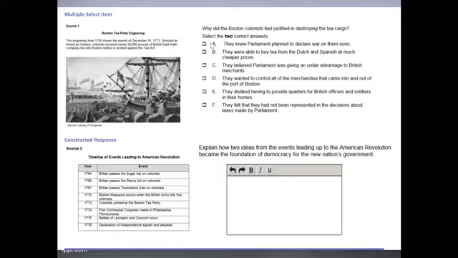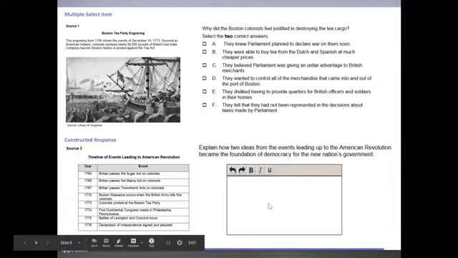Right here, you have "select the 2 correct answers." So they're going to have to choose, well, 2 answers. And down here, this is the box that they're going to have to type their constructed response in.